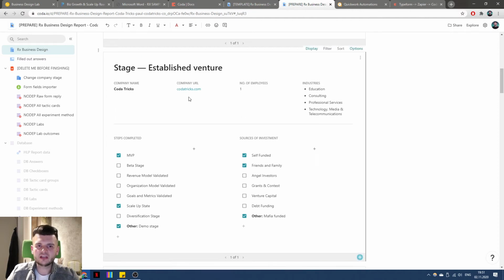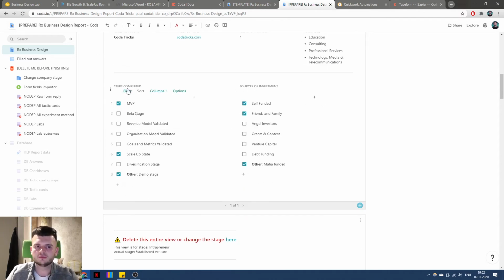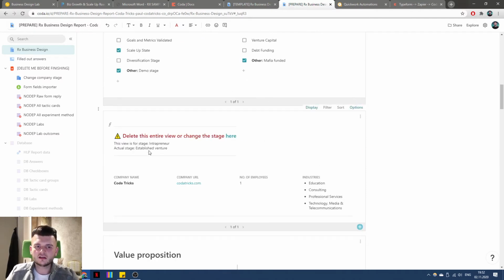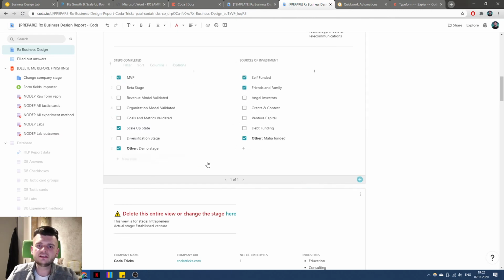And for established venture, you see another set of fields, like a company name, URL, number of employees, industries, and two columns for steps completed and sources of investment. And for the entrepreneur stage, you don't have these checklists at all.